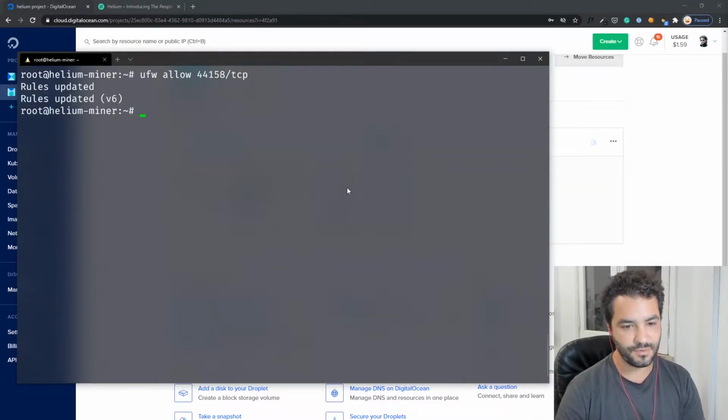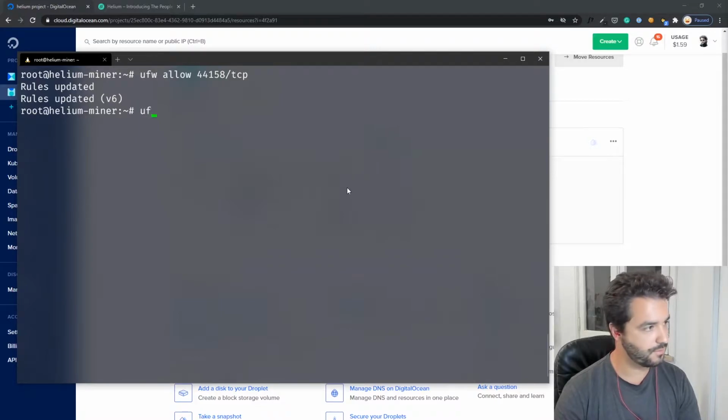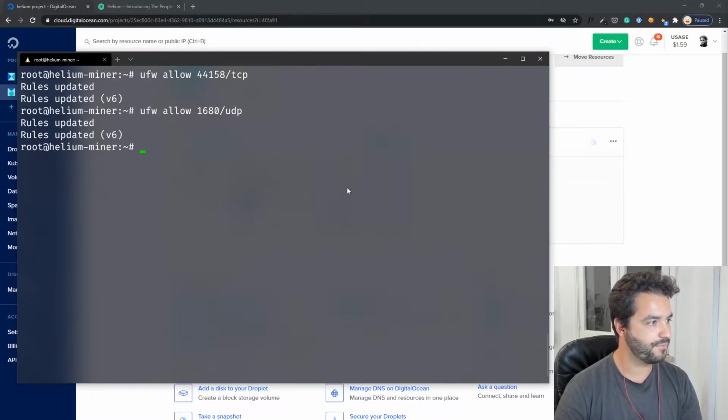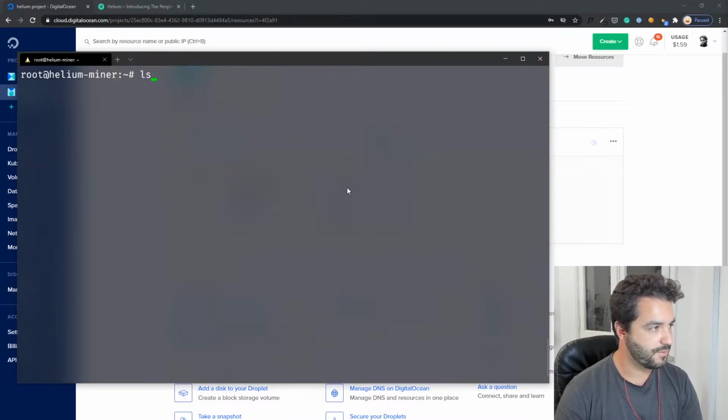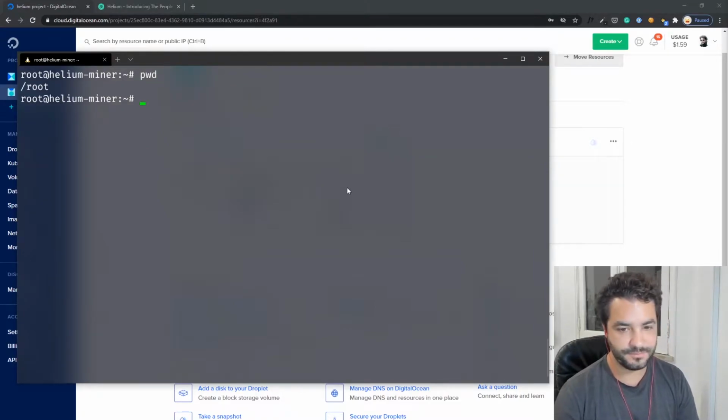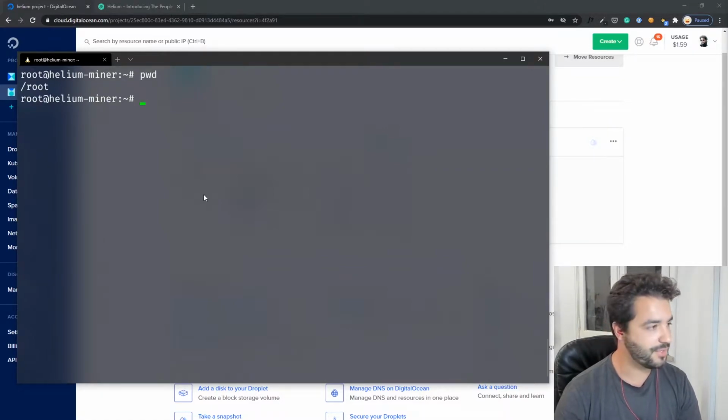And then the same thing we're going to do for the other port. Perfect. So the two ports that we need to open are ready to rock. Now let's see, we are on the root file. Let's start with our miner information.